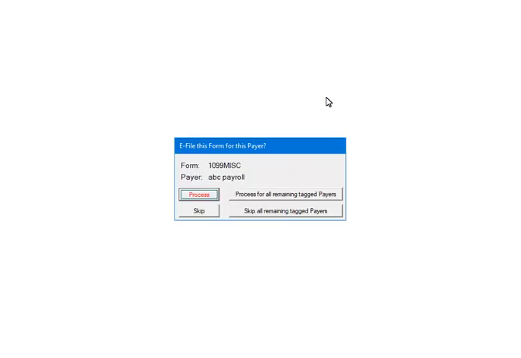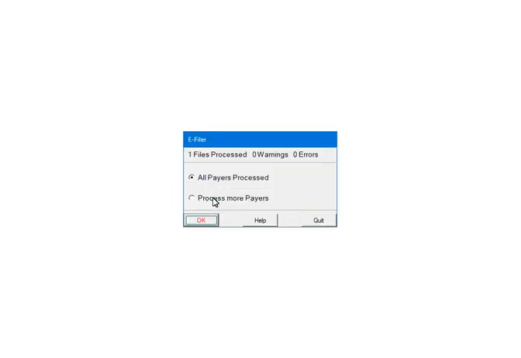That is why for multiple pairs it is important to answer the prompt for each one correctly. Make sure to select Skip if there is no data for that pair. Otherwise, the process will abort. Click Process. At this point, the forms are being checked for any errors or warnings.